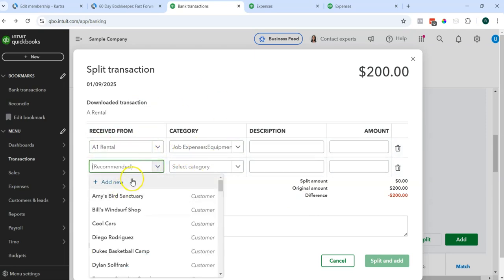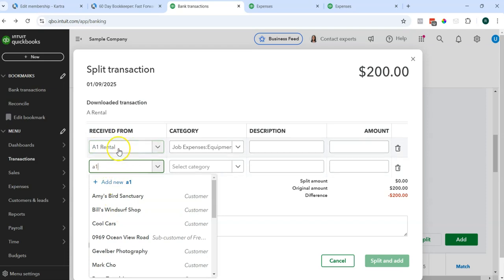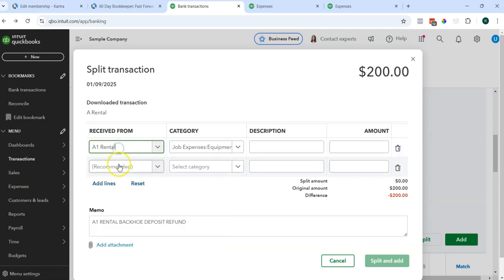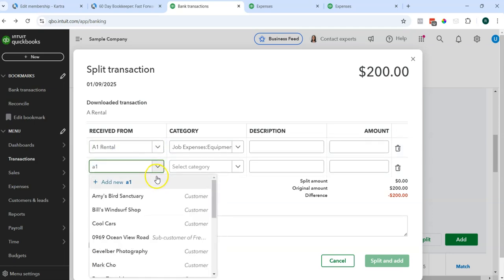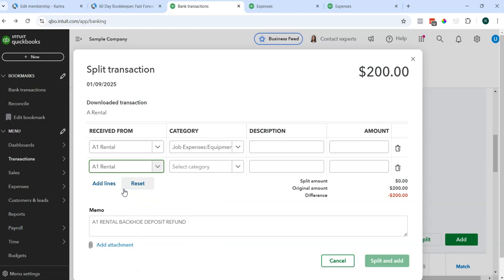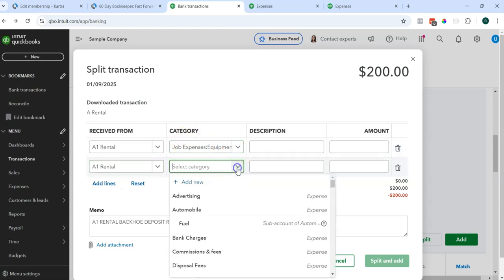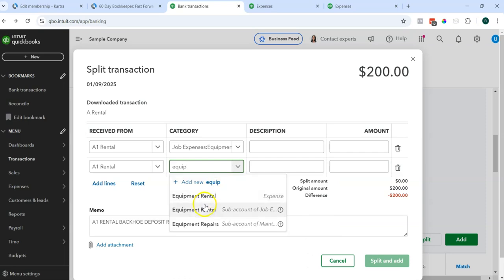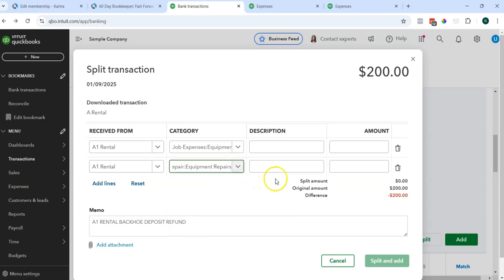So obviously in this case, it's only one vendor, so they both have to be A1 rental for our received from. And again, QuickBooks is weird sometimes. You can see A1 rental is showing in that list, but we can't get A1 rental popping up for some reason, so I had to scroll to find it. Okay, so maybe part of it was job expenses equipment, and maybe part of this refund applied to something else, like, I don't know, equipment repairs. I'm just making things up. So maybe it was $150 for that part and 50 for the other part.